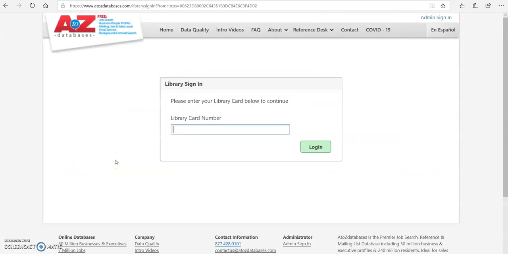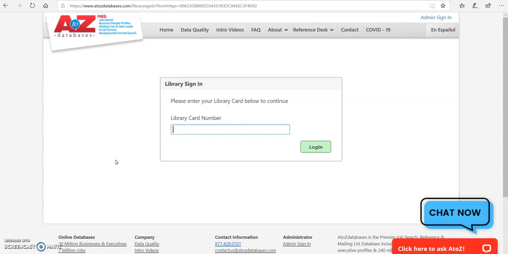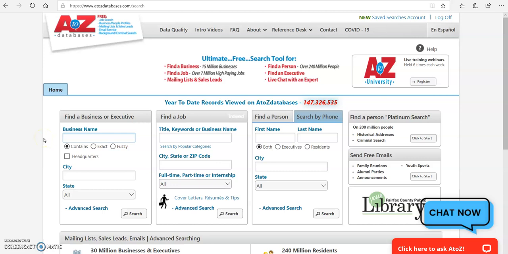On this page, you will be prompted to enter your library card barcode number. Once you have entered your library card number, you are now in the AtoZ Databases homepage. As you can see, there is a lot of information here and a lot of different places to explore.